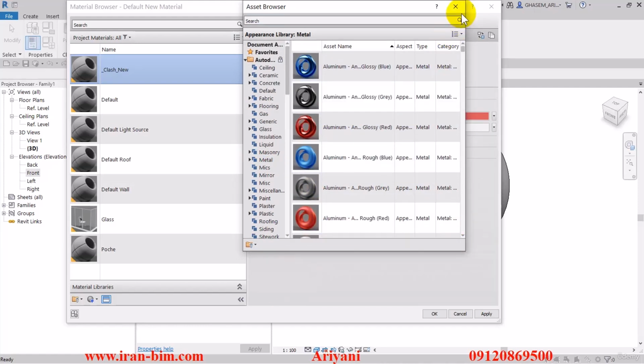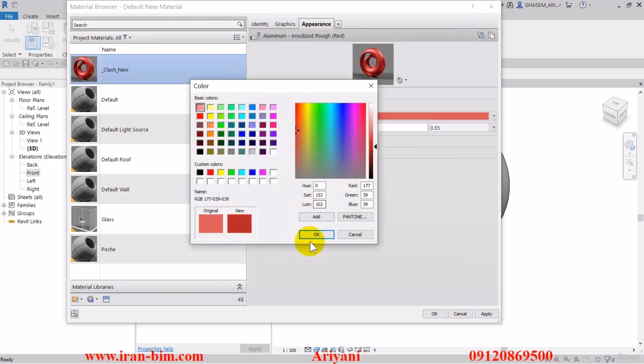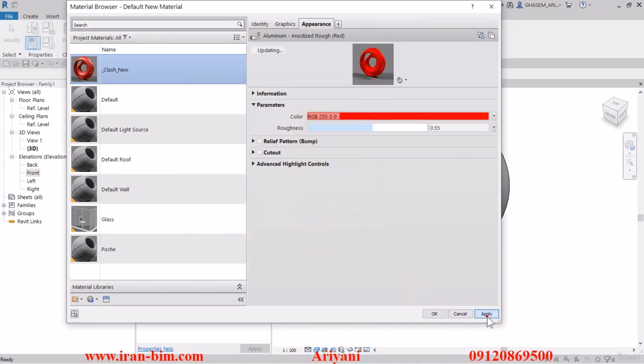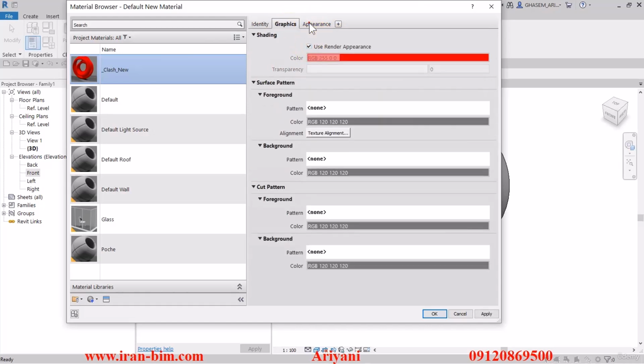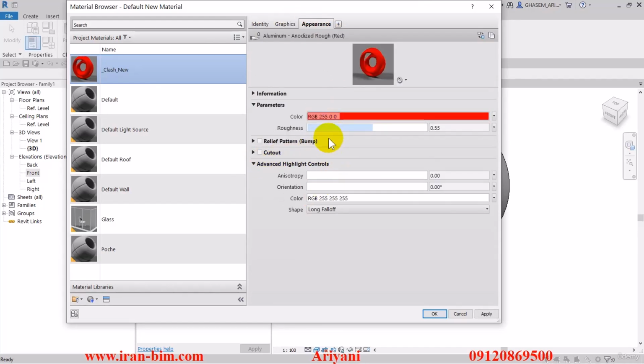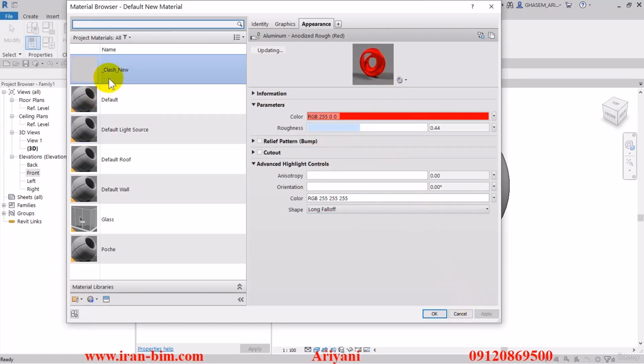Alright, so this metal here, the red one, I'll add it, and then I'll close the browser, and we can also change the color as well. Let's go with this brighter red, and then we can hit apply. Then we can go to the identity tab and hit copy on the name, then check the use render appearance box. Alright, and then I can adjust the roughness. So I'll grab it and decrease it a bit. You know what, let's add to it a bit and then hit apply.